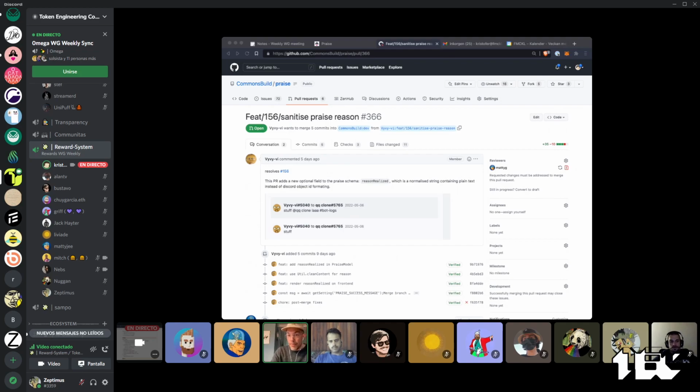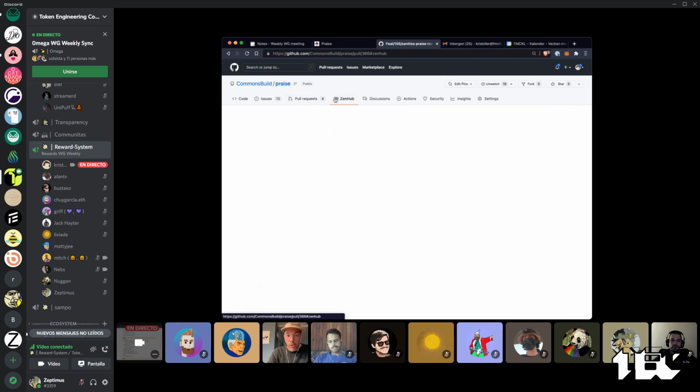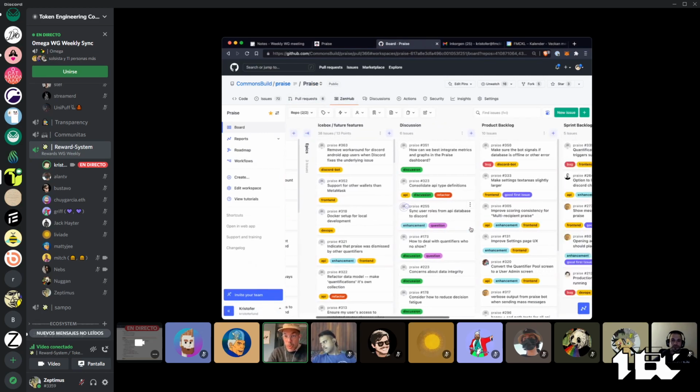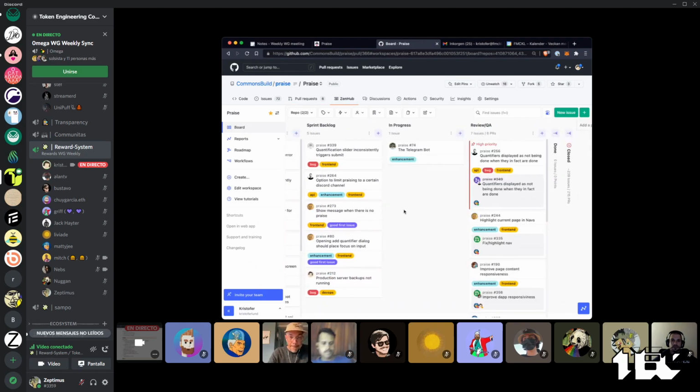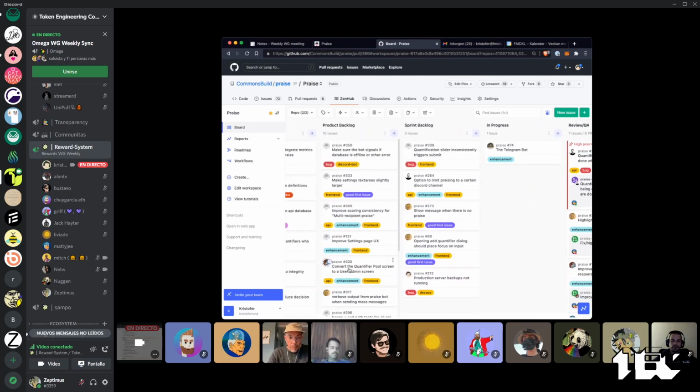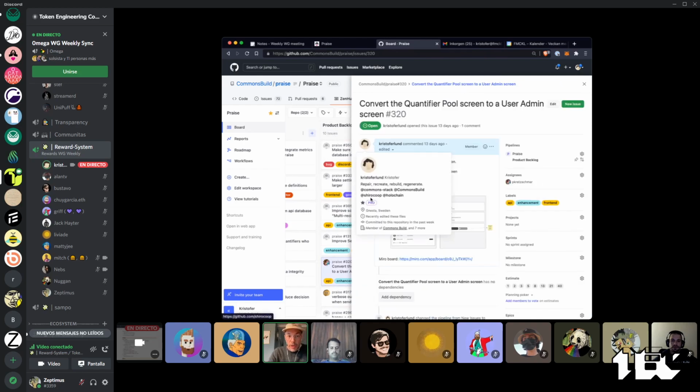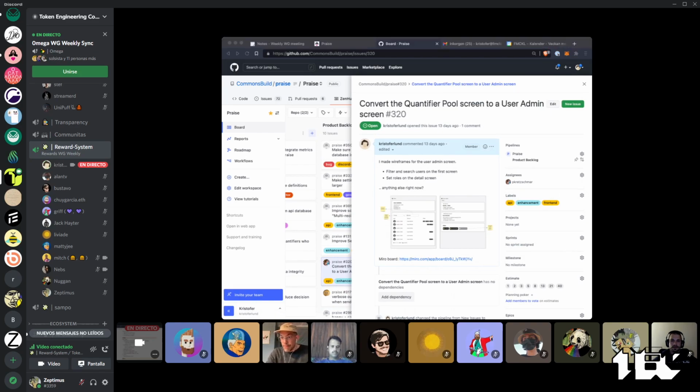And then we have Vitor. The team is growing, and Vitor is working on the Telegram bot. I believe he has started looking at it a little bit at least. So we hope that would be so cool, to be able to support another platform. And we also have Pedro, who will be looking at turning the quantifier pool screen into a user admin screen. So that is mostly what is happening currently.